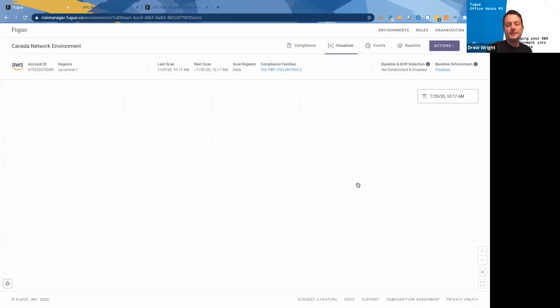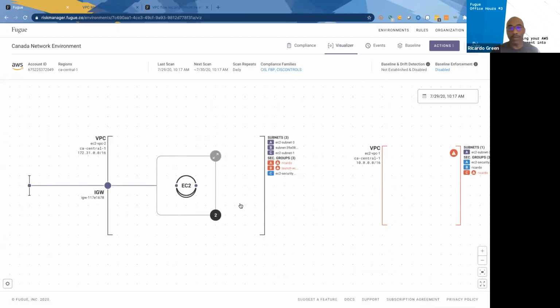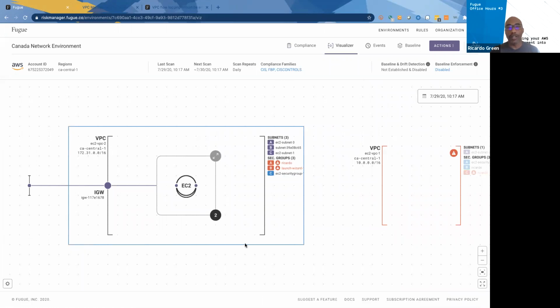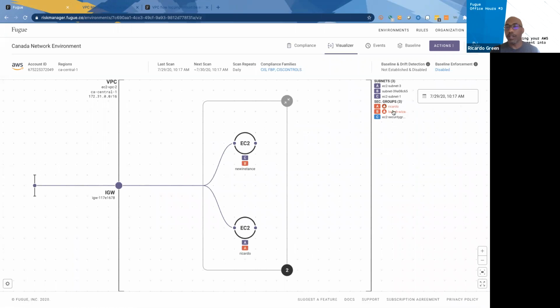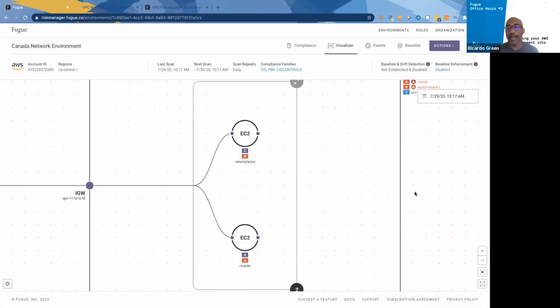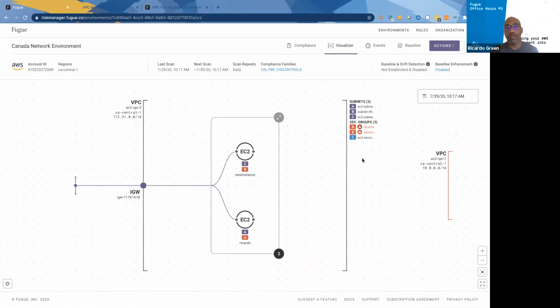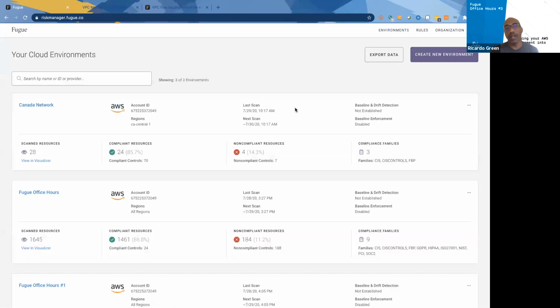And then we look at the visualization again for this VPC, and no longer is it red. This VPC is compliant. We've got a couple of security groups out here that need to get fixed. The VPC itself is fixed. We'll address these security groups. I've created a task list for myself just by using Fugue.